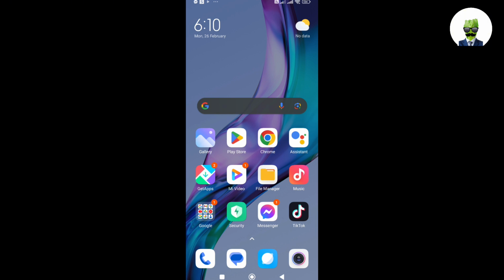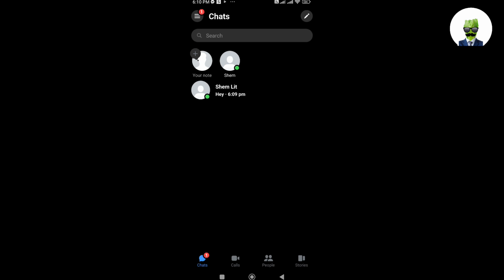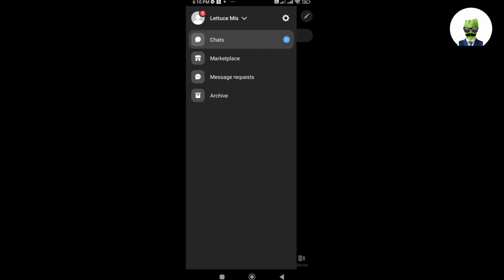So to turn off your Messenger chat head, first open your Messenger app. Once you've opened your Messenger, next tap the three lines in the top left corner of your screen. After that, go and tap Settings.